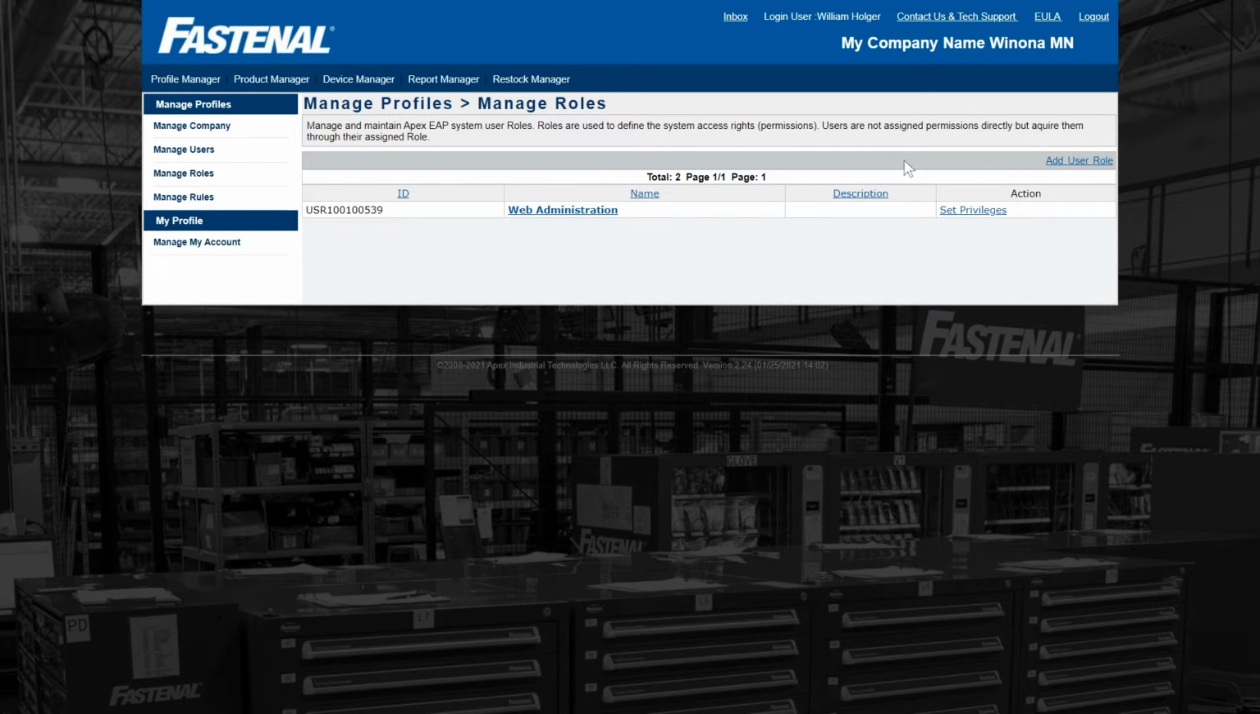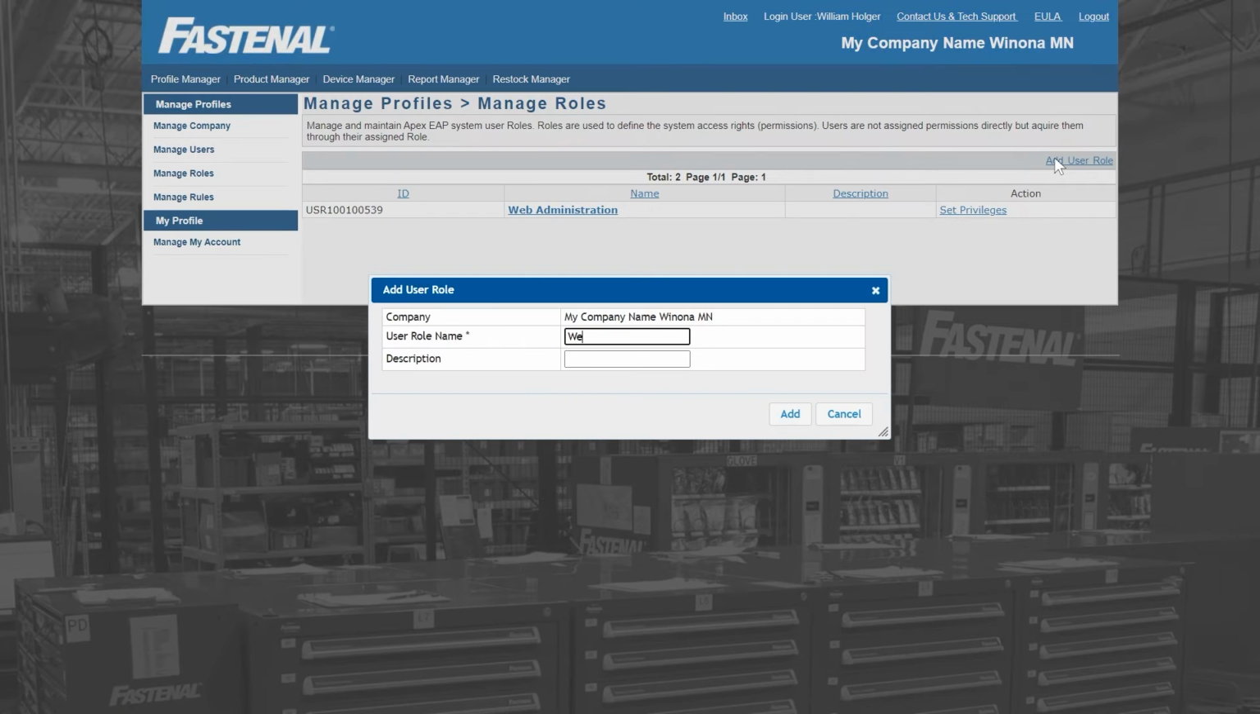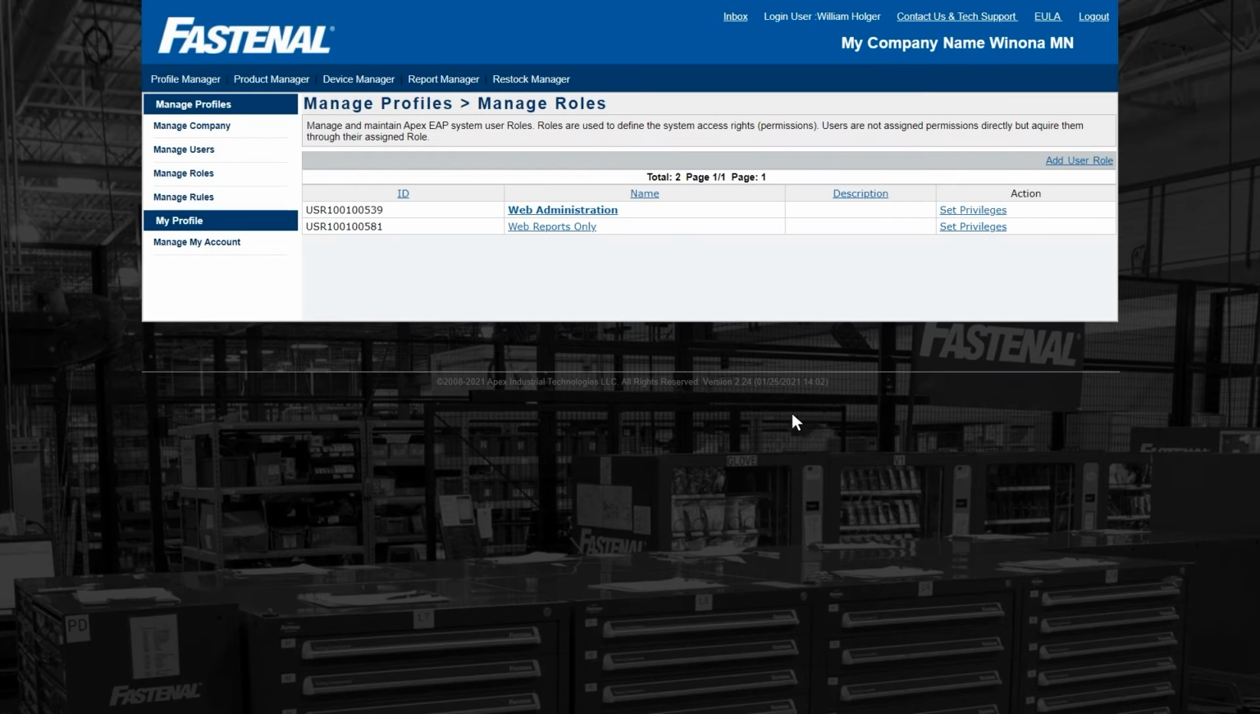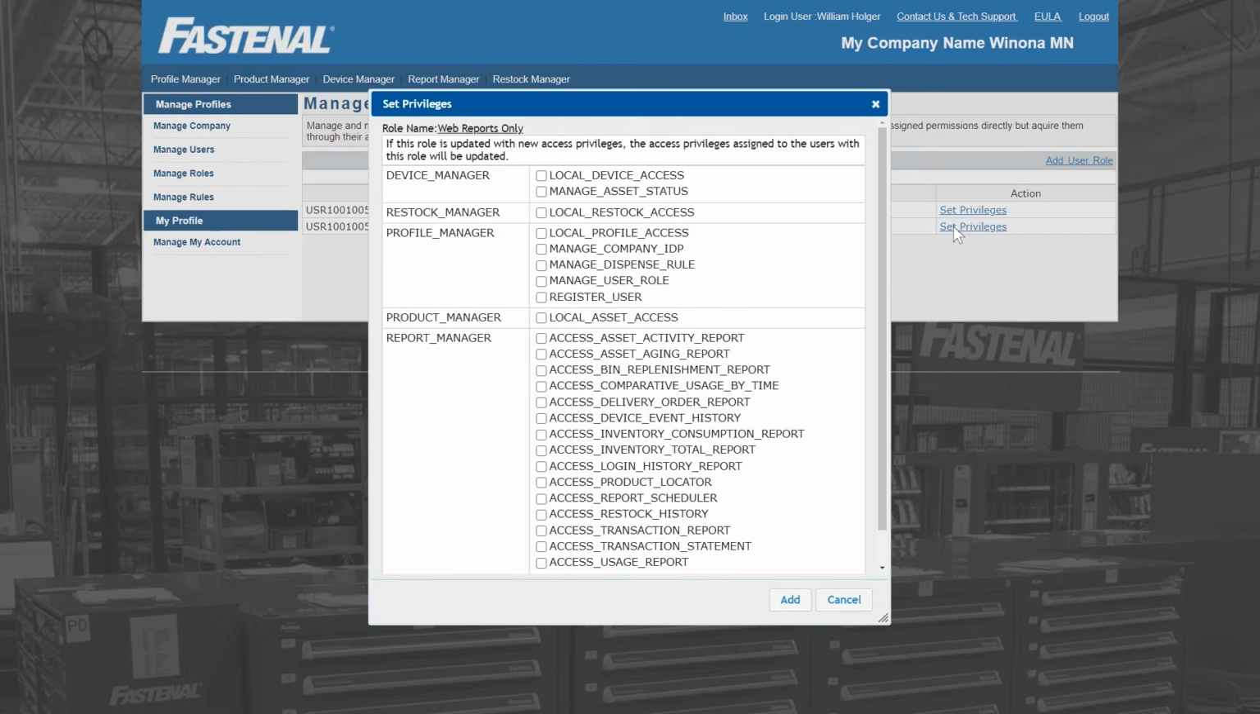Click on Add User Role, enter a user role name, then click Add. Click Set Privileges to view or modify a specific role's permissions. Here you will see privileges broken down by sections of the software. To give access to view machine details and current inventory levels under Device Manager, click the Local Device Access checkbox.